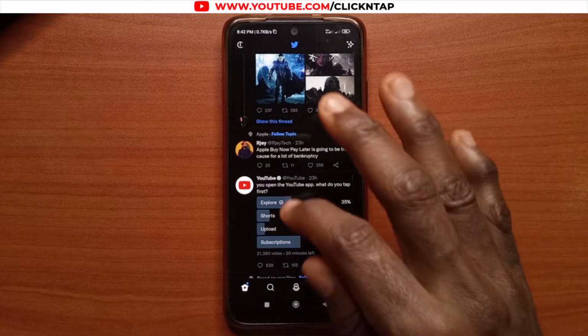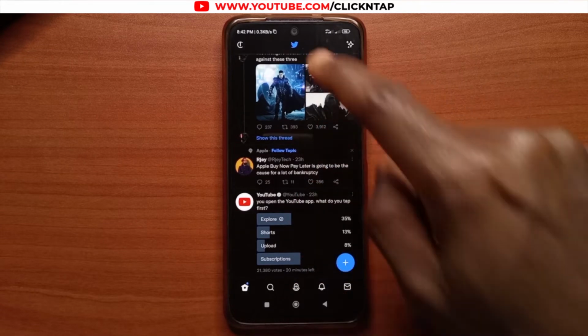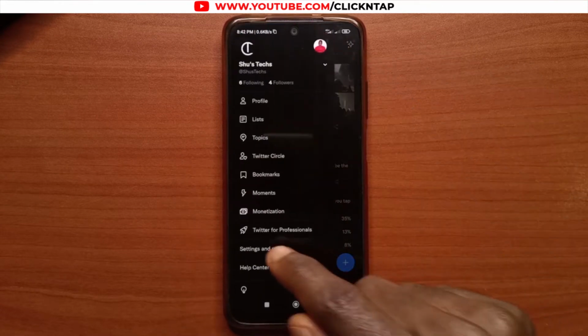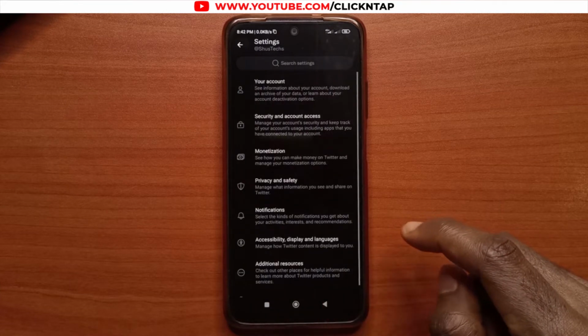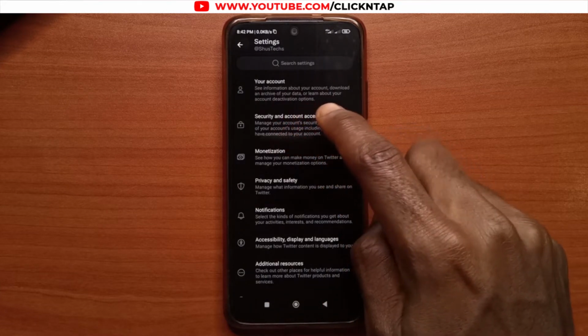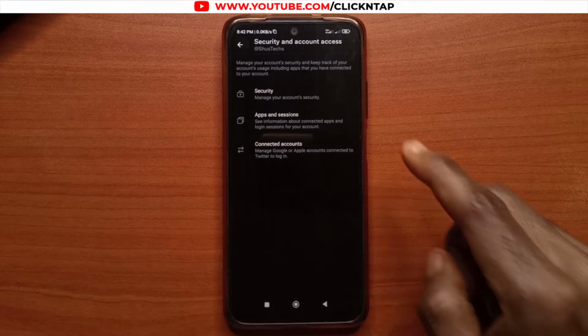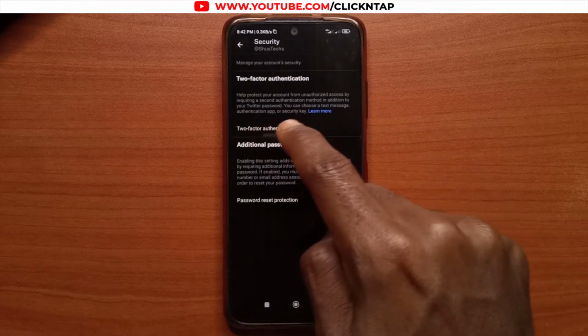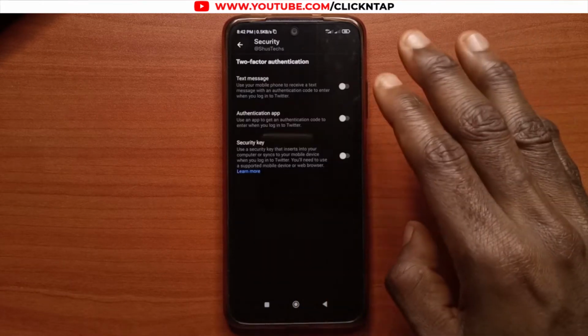Alright, so to begin, all you have to do is open the Twitter app, and then you tap on your profile picture up here. Next, you tap on Settings and Privacy, and then you tap Security and Account Access. Next, you tap Security, and then you tap two-factor authentication. So you're going to get these options.